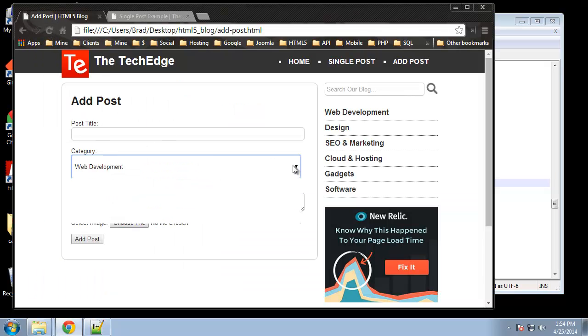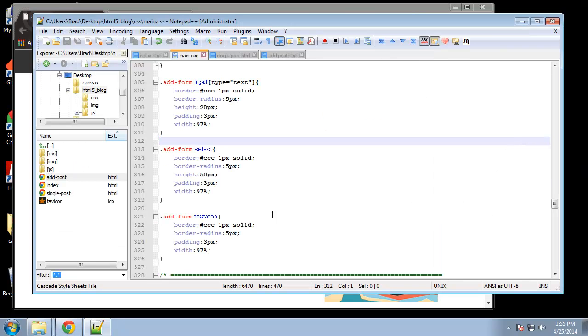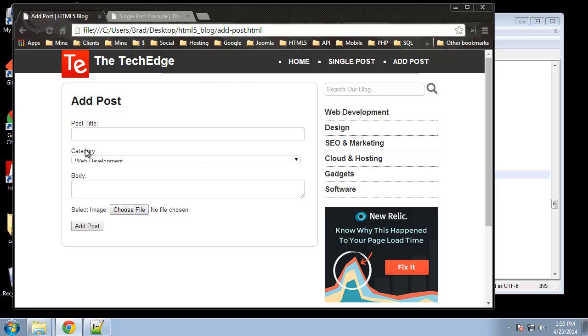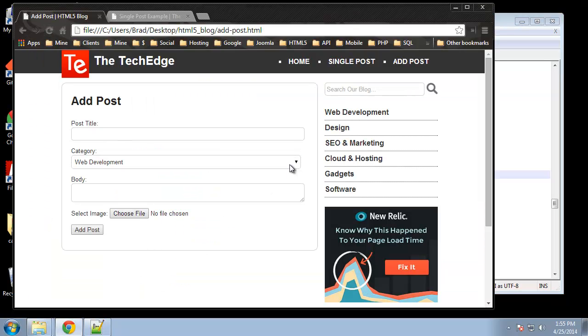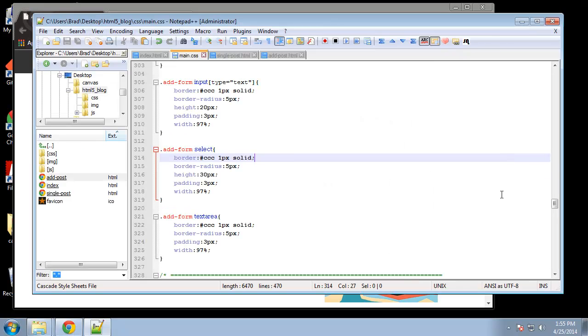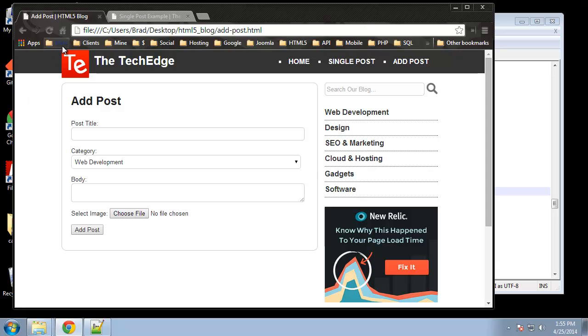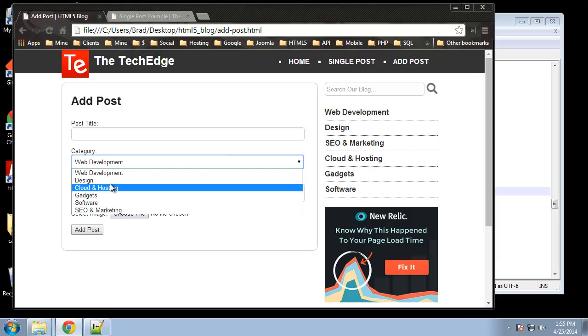Let's try this, check this out. So that looks much better. Our select list is a little too high. Let me try that with 20 pixels. Yeah, see, it's too small. So we'll try 30. That looks good. You can see there it also changes for the width too. It's not as long, so let's change this to 98%. I'm not sure why it does that. There we go. So that looks good.